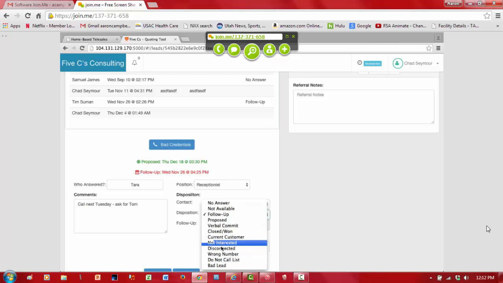All of these bottom six right here, current customer all the way through bad lead, are going to remove this from your list of active leads. So you won't see it anymore. It won't come up in your calling campaign. And anything above that is going to keep it attached to you. So you don't have to worry.